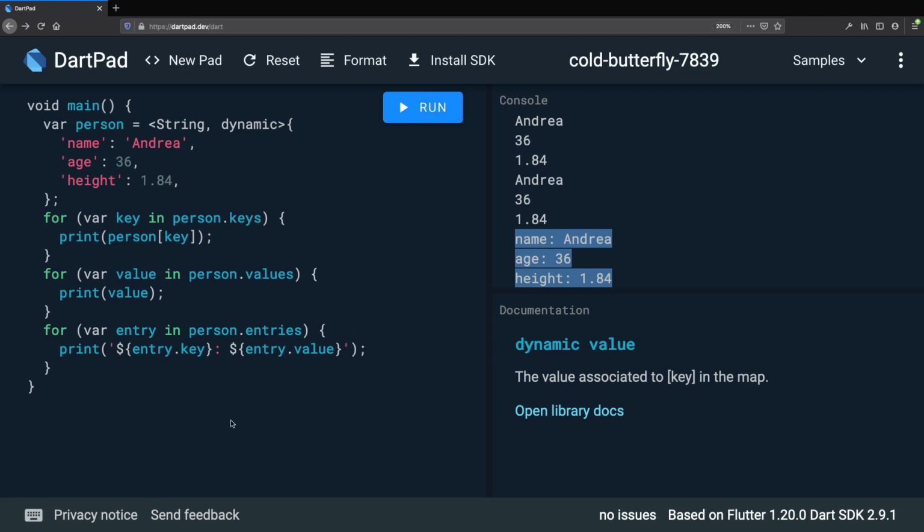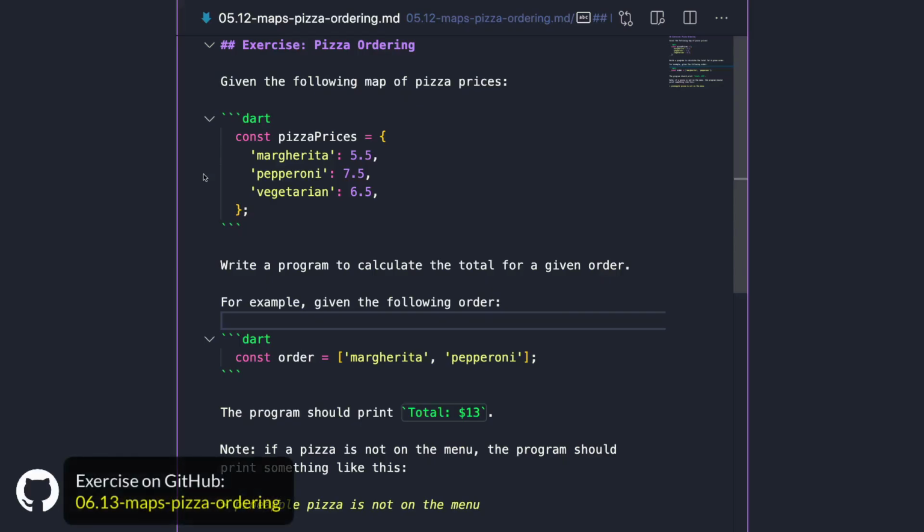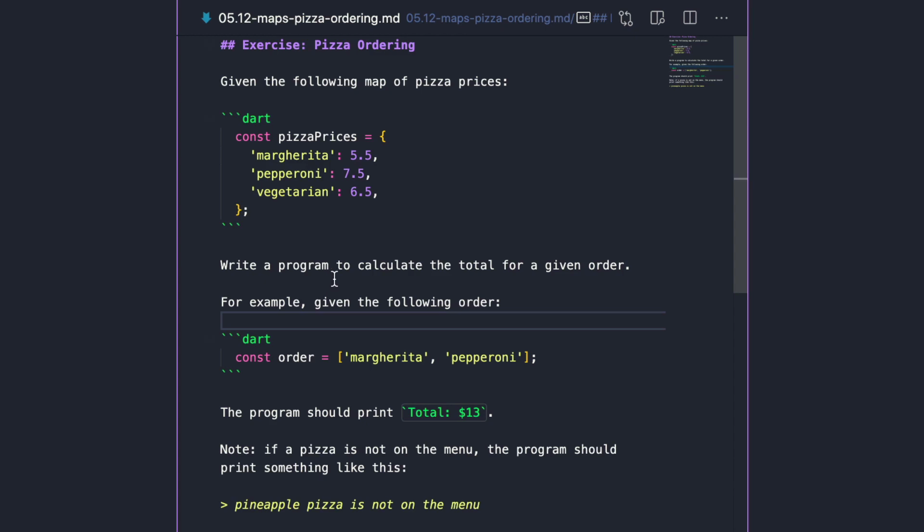Okay, so let's continue with an exercise. Here is a new exercise for you. Given the following map of pizza prices, write a program to calculate the total for a given order. For example, given the following order, the program should print total $13. Note that if a pizza is not on the menu, the program should print something like this: Pineapple pizza is not on the menu. So take some time to solve this program and then I'll show you the solution.